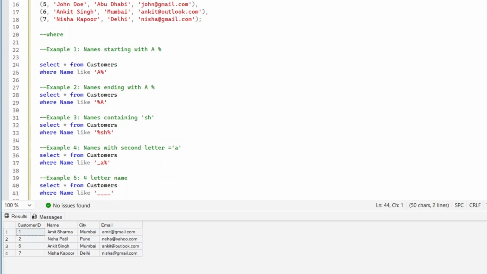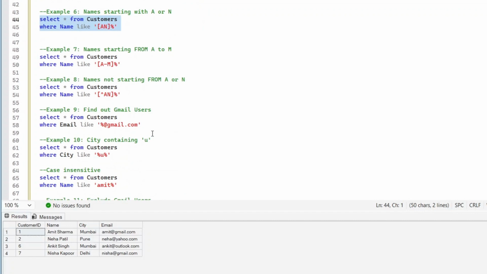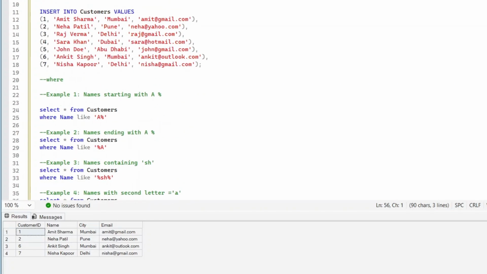Real data analyst use cases for the LIKE pattern are: if you want to filter emails by a domain, we have seen this example as well; if you want to search a partial customer name; if you want to clean a messy data set; or if you want pattern matching in logs. In those cases you can use the LIKE pattern as a data analyst. So this is all about the LIKE pattern, and it is very useful in real world scenarios like searching names, filtering emails, or pattern matching in a large data set.